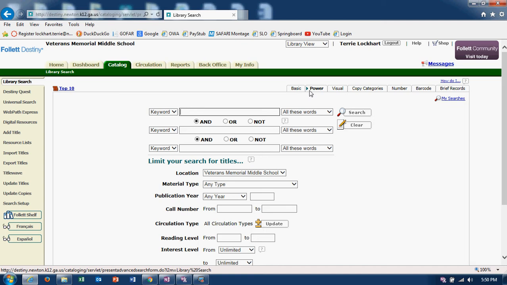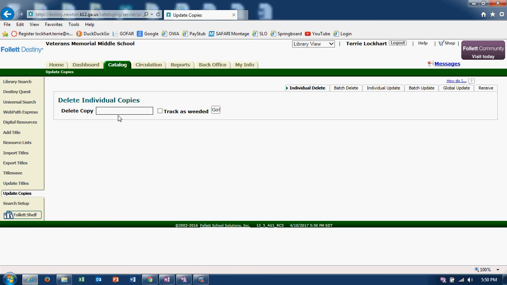Next, let's talk about deleting materials. So, if you wanted to delete a resource, a book, or any type of AV equipment, you simply go to update titles, update copy, and what you would do is delete a copy.